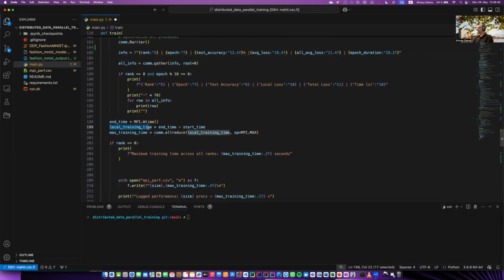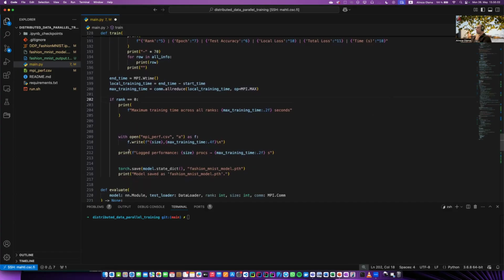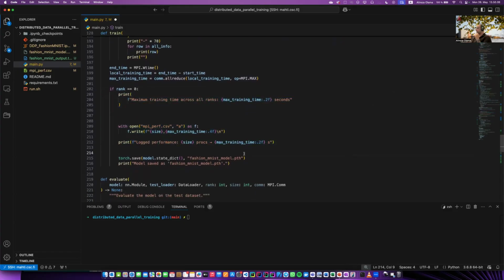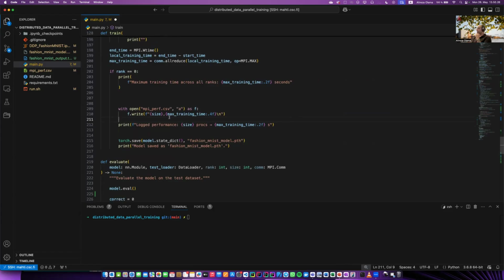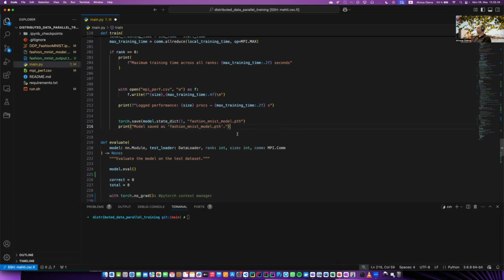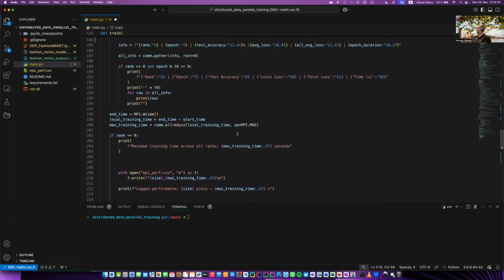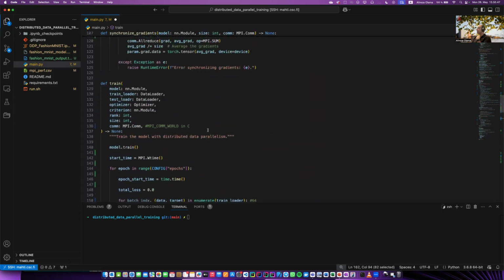And finally, I measure the training time, and then I use all reduce to report the maximum time taken by the nodes. And then I print it. This is just for performance evaluation purposes. You can read it by yourself, but I'm just saving the training time depending on the number of processes, just for plotting purposes. This is useful for drawing the efficiency and speedup curves. And then I save my PyTorch model. So I think the most important parts that are different compared to the centralized case are the synchronized gradient and the data splitting that I did here.